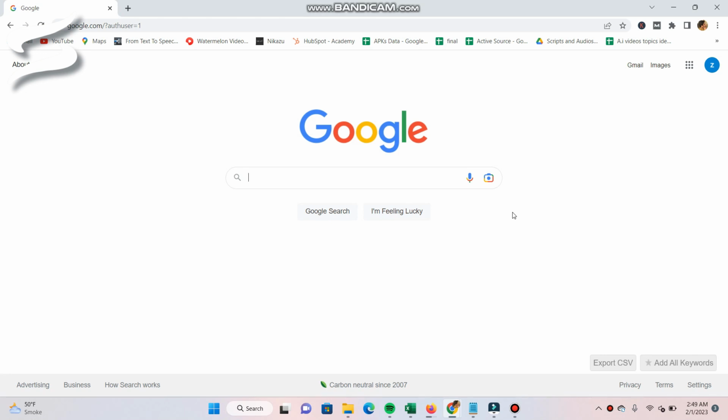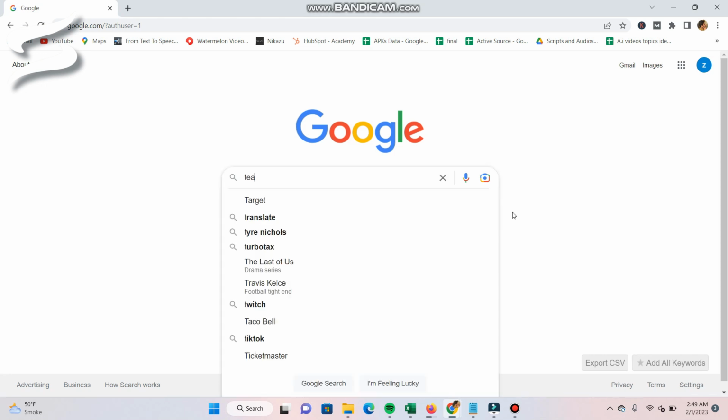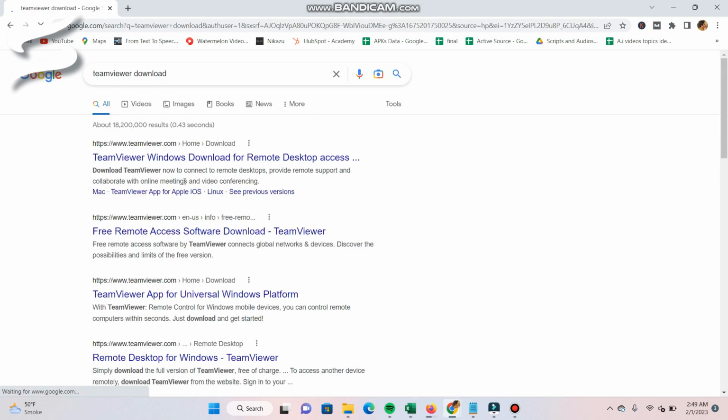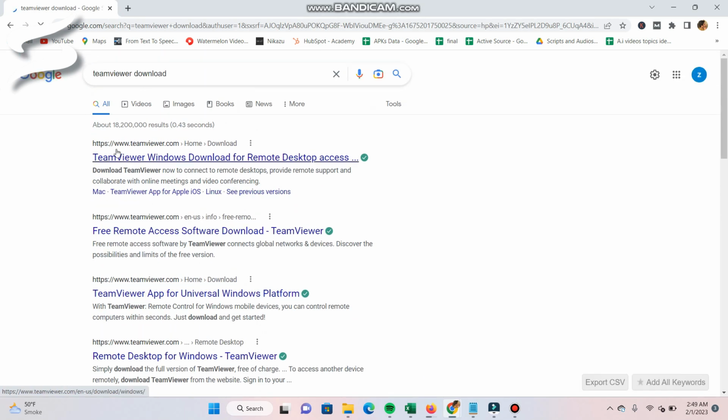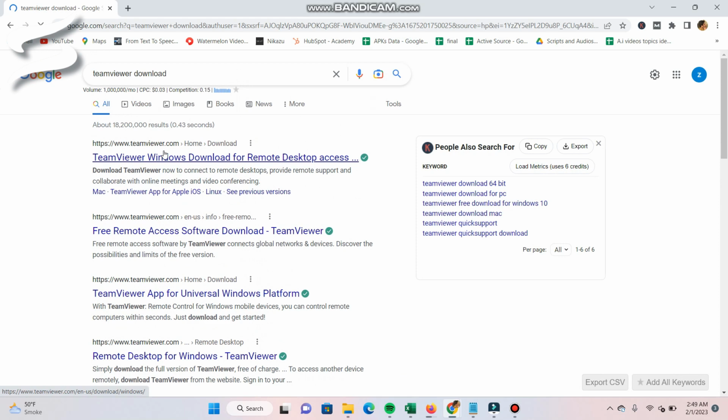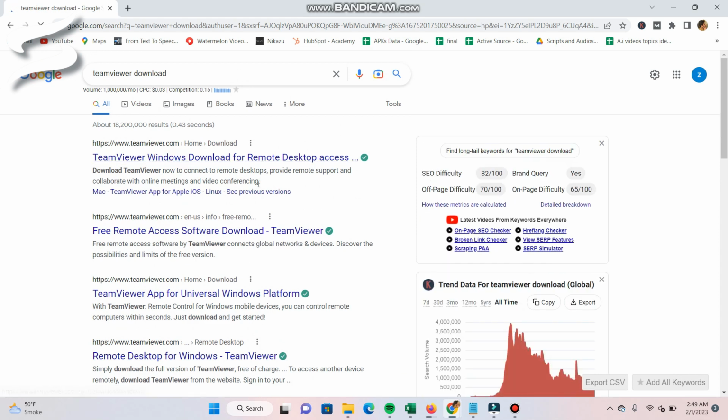First of all, you have to open your browser, any browser you are using, and after that, you have to search for the TeamViewer download. Once you do it, multiple websites will appear here. So you have to go to the official website, teamviewer.com, and click on it.